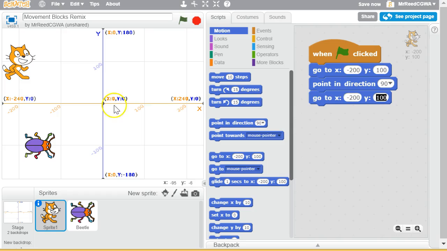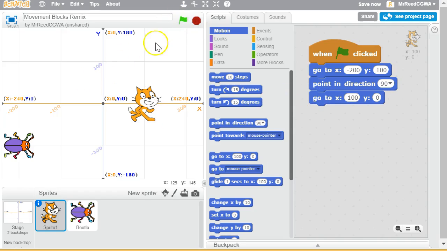Make him go somewhere on the screen that is not -200, 100. You'll notice the screen is a big XY grid, just like in math class, which is exactly what you wanted, more math. But I'm going to make him go to that spot right there, which would be 100, 0. Now watch this. When I run the program, I call the go to the teleport block, because he just, ignore the bug for right now, he just teleports right there.